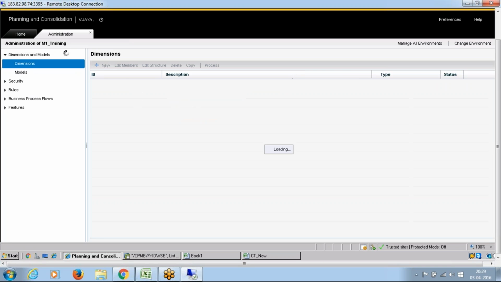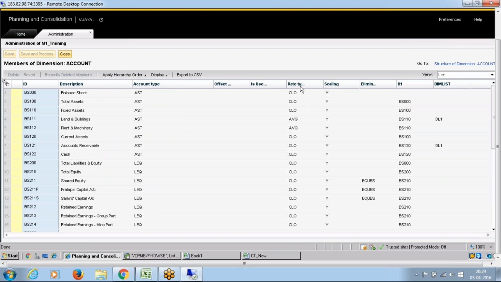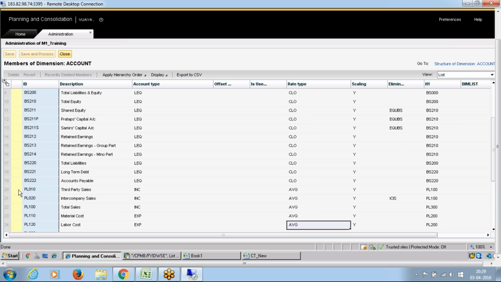Now let's go into the account dimension, and I will show you how it is integrated or linked. See here, rate type. In the account dimension, the rate type is defined for each GL account. For balance sheet, I've defined closing, and for this session's purpose, I've changed these two balance sheet accounts to average just to demonstrate to you. And for P&L accounts, it is average. See here, P&L accounts average.